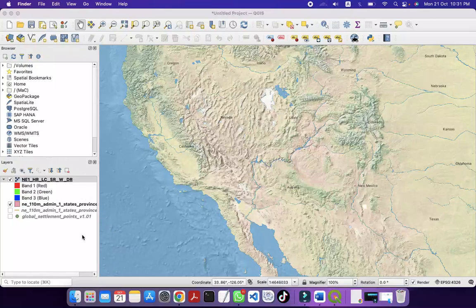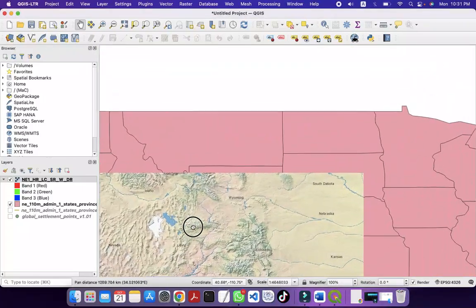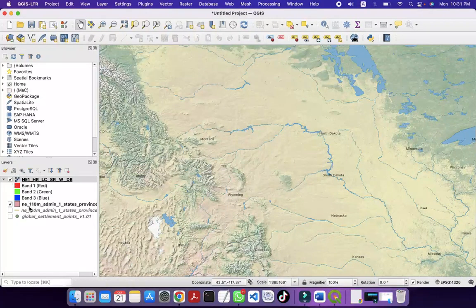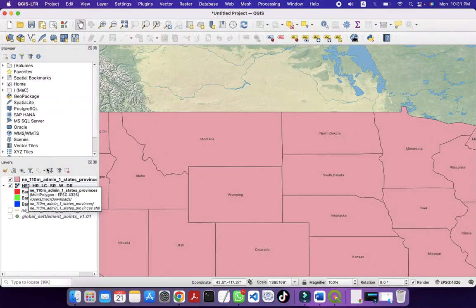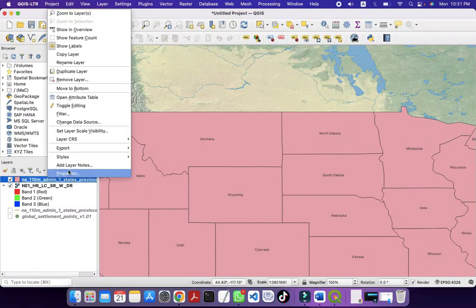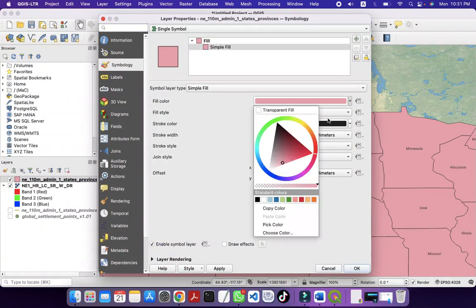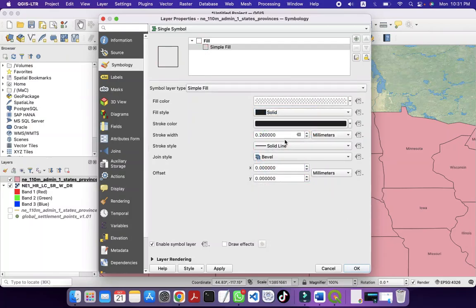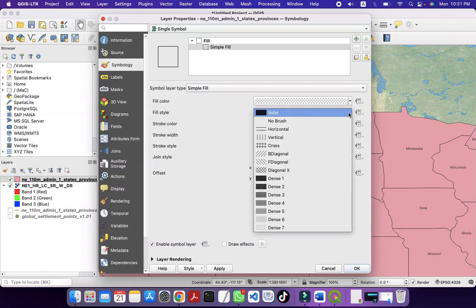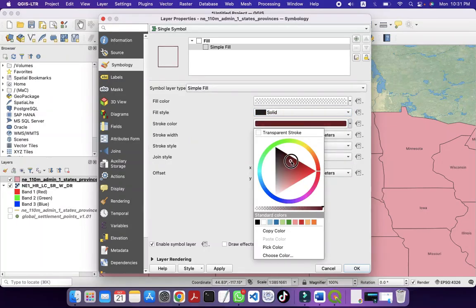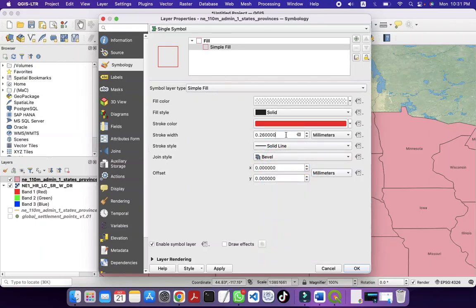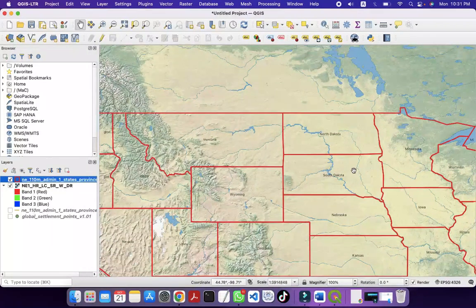Okay, so we move this layer above, go to the properties, and it should be a transparent fill, and fill style, maybe a red. Okay, stroke width should be a 1 for better understanding. Look at this.